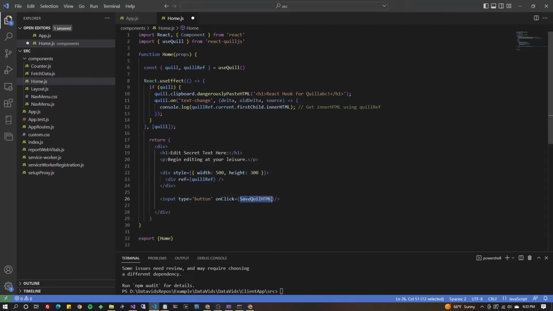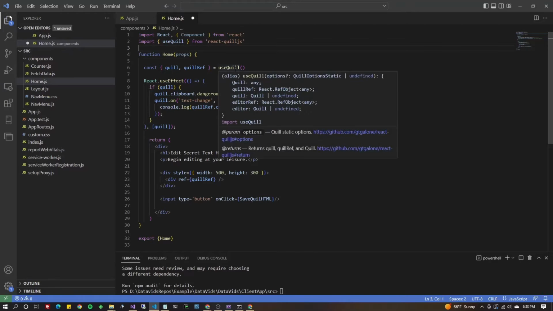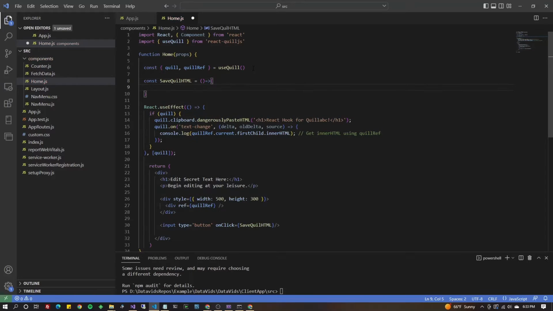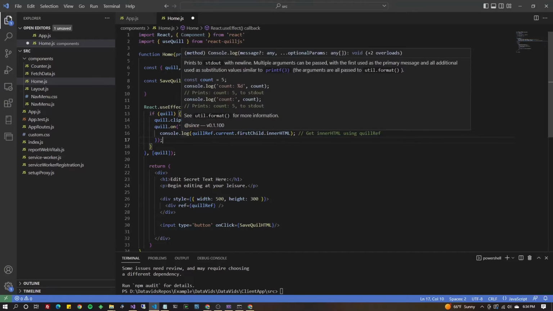And let's make save quill HTML as a function. So if I come up here at the top, I can make it a function out here, or I can make it a function inside of home like this. Do an arrow function. As you can see, it went yellow because it found it. And we are going to have to get the contents like this.